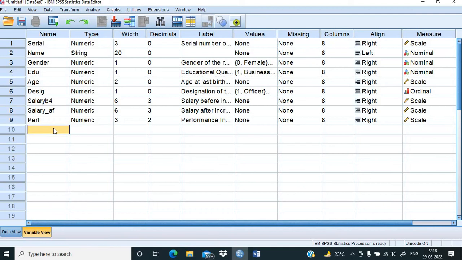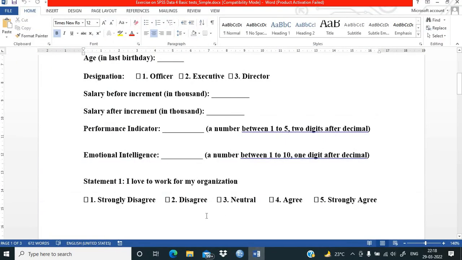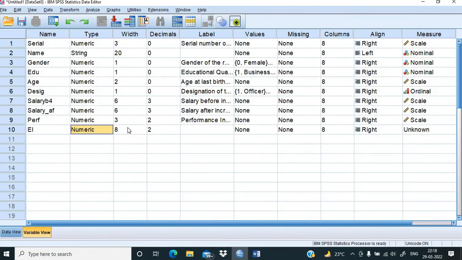And then we have emotional intelligence, so I may write EI. Once again it's a number between 1 to 10, so it can be 10 with 1 digit after decimal. That means whatever the number, it will have total 3 digits, out of which 1 is after decimal. So accordingly I have here 3, and here I have 1. I can click here and decrease it also. So that is the emotional intelligence.